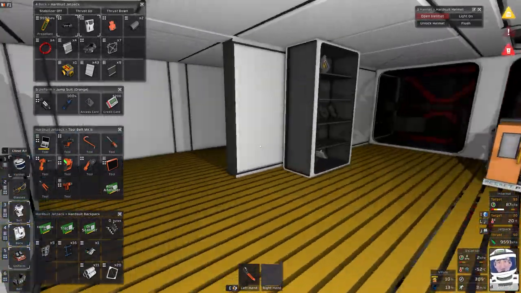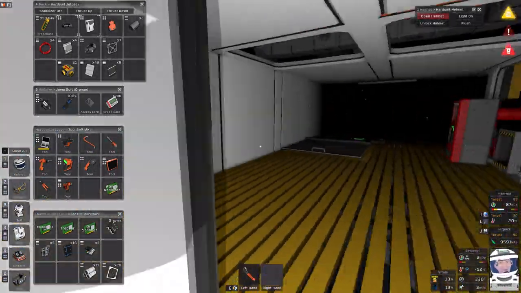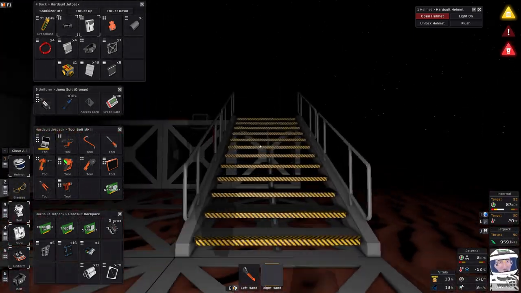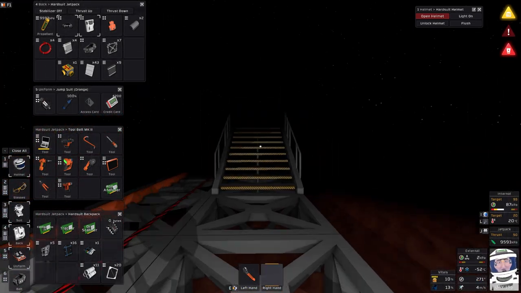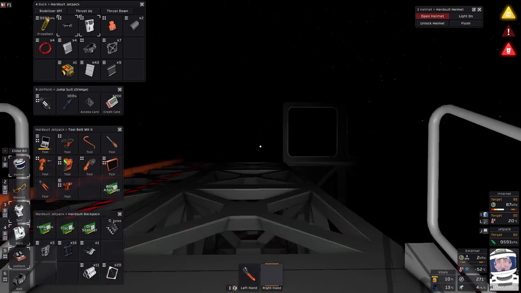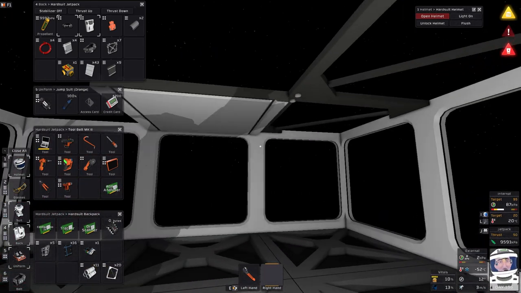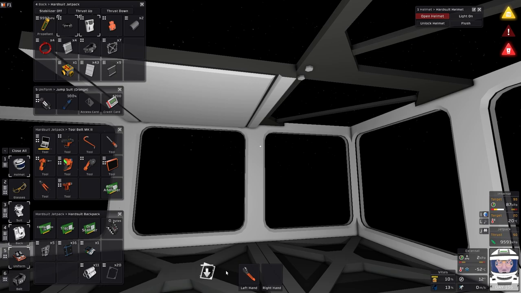I want to finish off the only thing I'm going to do for this session, I think, is finish off the control room, the structure of the control room, just so we can start putting things in here. So I need the walls.